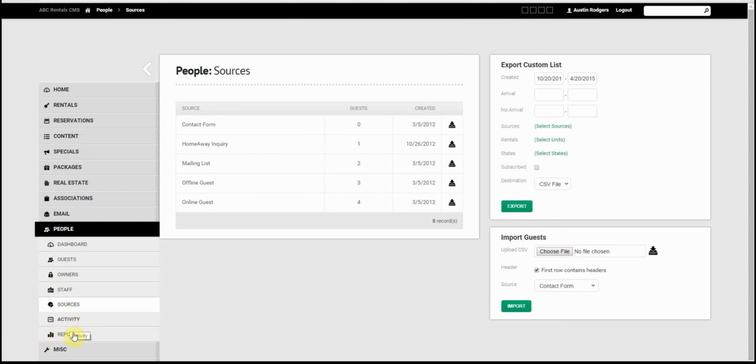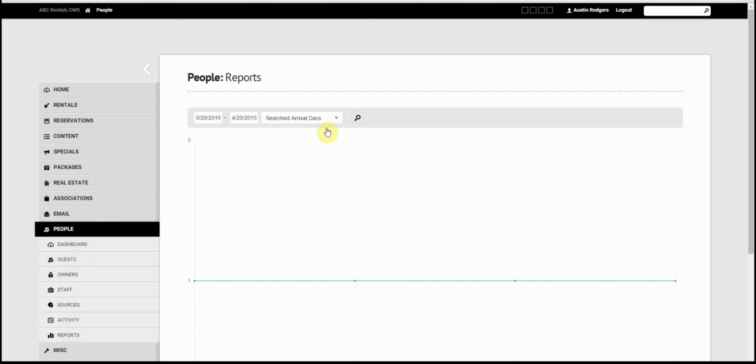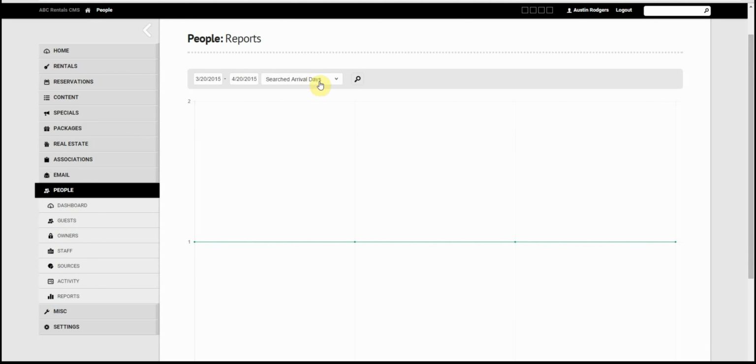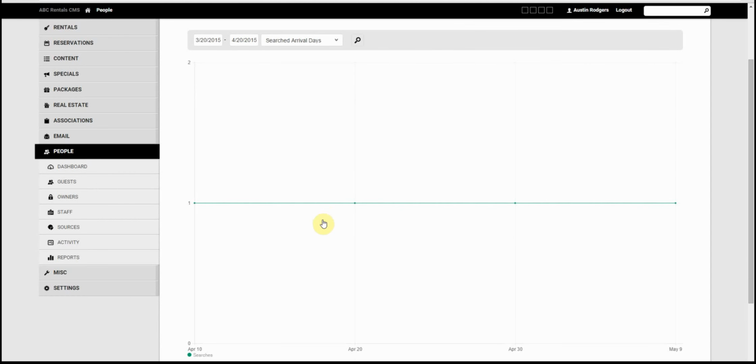We already went over the activity. The reports under people is useful, and this little report is one of my favorites. You're able to, through this date range, view what searched arrival days people are searching for. So not that they've booked, this is just when somebody goes to your website and types in or searches for a certain date range. So what ultimately this report will show is highs and lows of when people are planning on coming or visiting you. Not even based off of bookings yet. So it can help you determine when and where you need to run specials or promos.